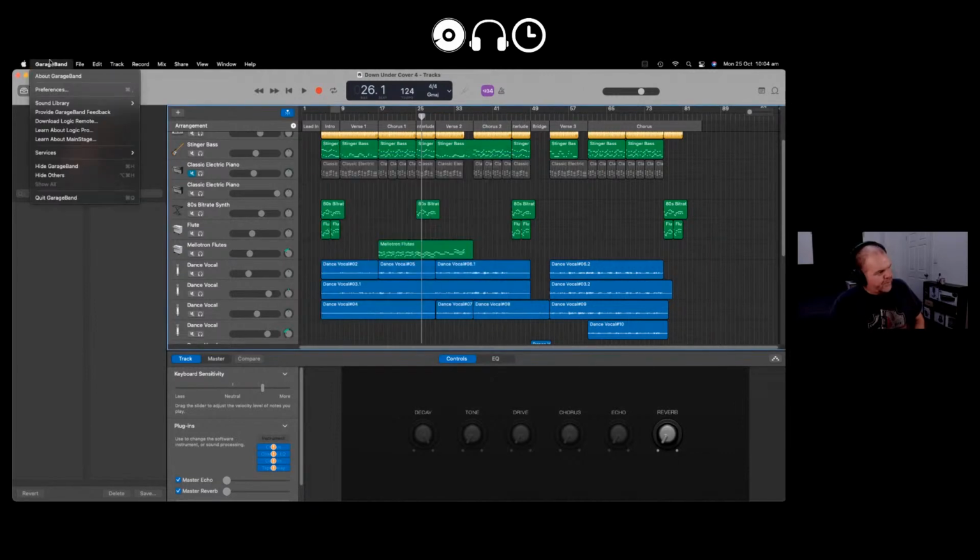Now, even though Logic's not running, let's quit GarageBand and load up Logic, shall we? Just to see, because maybe once I've loaded Logic, it is actually sitting in the background.